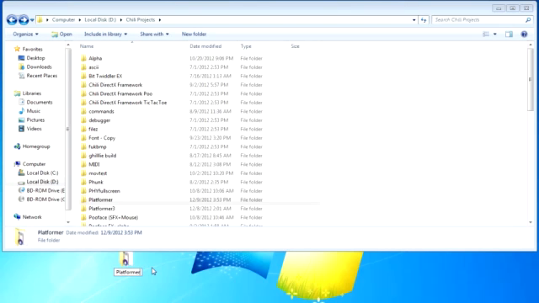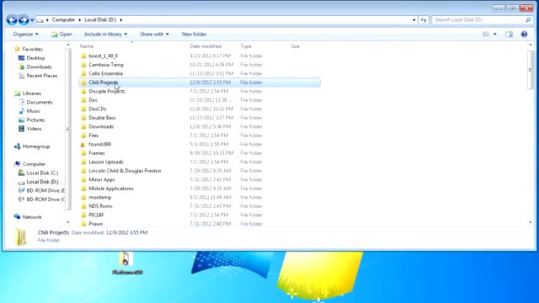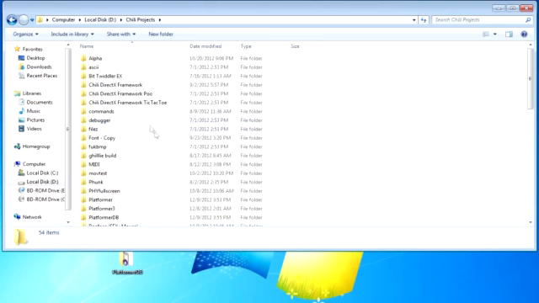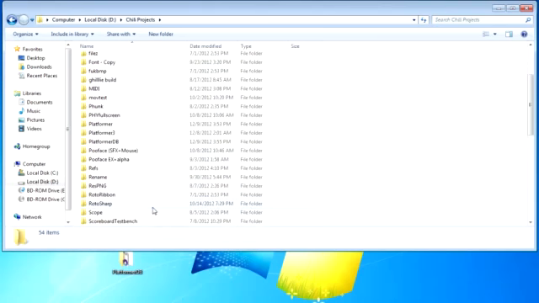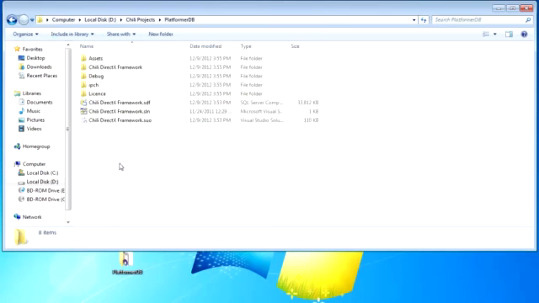What should I call it? Virtualization? Dynamic binding? Platformer DB. And I copy this back into Chili projects. And there. So here it is. So this is what we're going to work on.